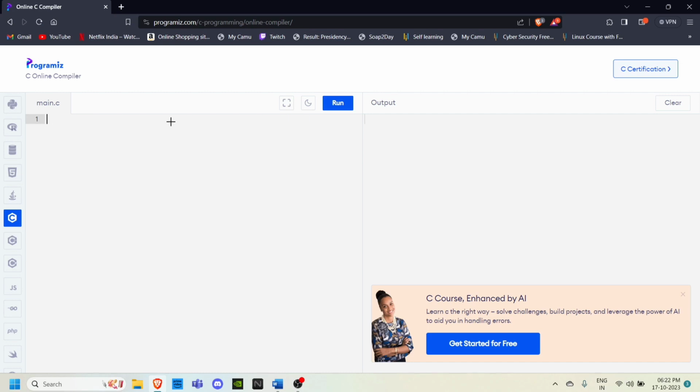So what is documentation? In documentation, you explain briefly what your code does, and this particular line is called a comment line. Let's just type this: print student details. This particular line is ignored by the compiler, and that's why it's called a comment line. It's for your understanding. Let me tell you why you need this.